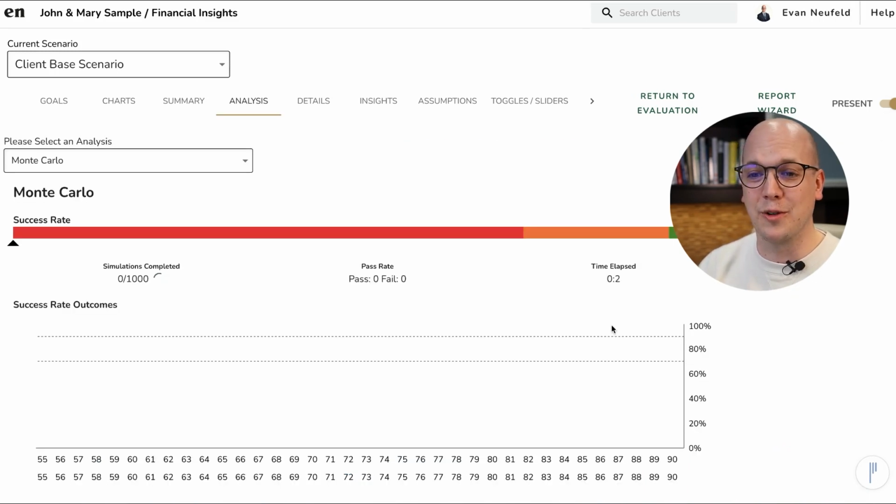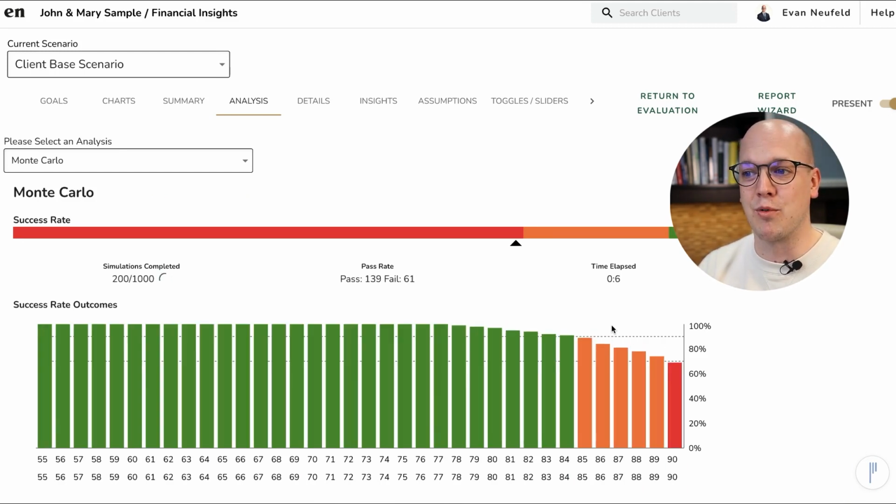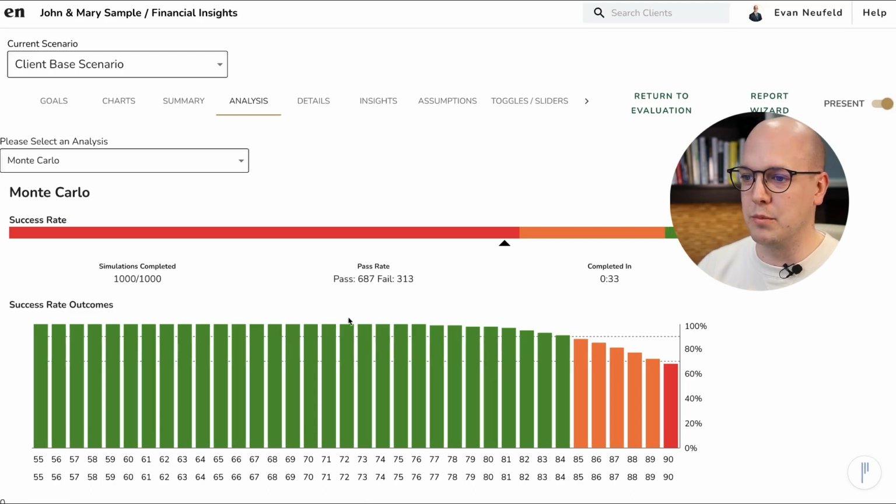So I've got the Monte Carlo analysis running here. And so what it's doing is it's taking their approximate rate of return plus some standard deviation. So that's just how volatile the portfolio is. And it'll run a variety of simulations to see how often their plan will succeed once we get some real world volatility in here. My software runs 1,000 different simulations of a hypothetical future, and where we're at right now, we see about 800 simulations have been completed.